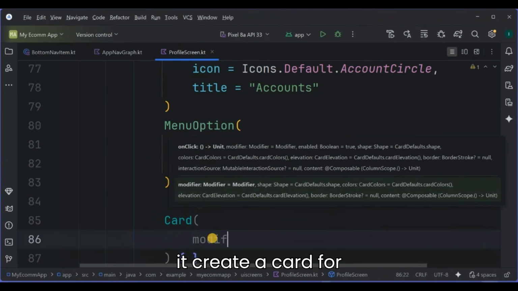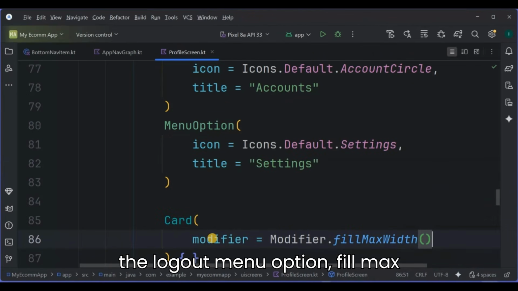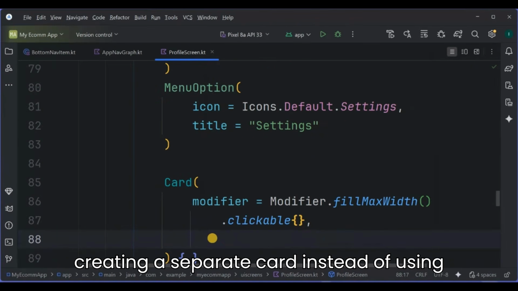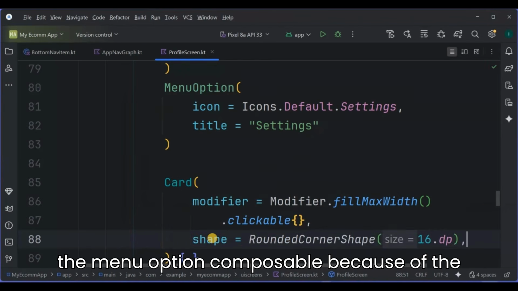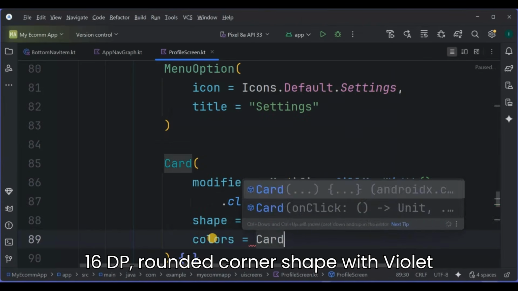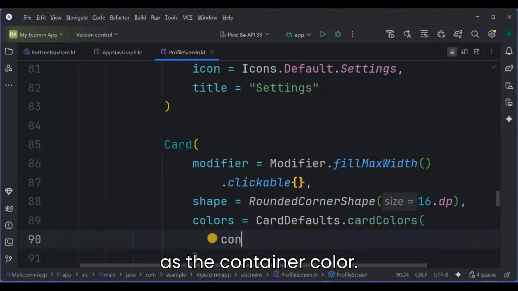Next, below it, create a card for the logout menu option. Fill max width, clickable blank. The reason we are creating a separate card instead of using menu option composable is because the container color is different here. 16 dp rounded corner shape with violet as the container color.